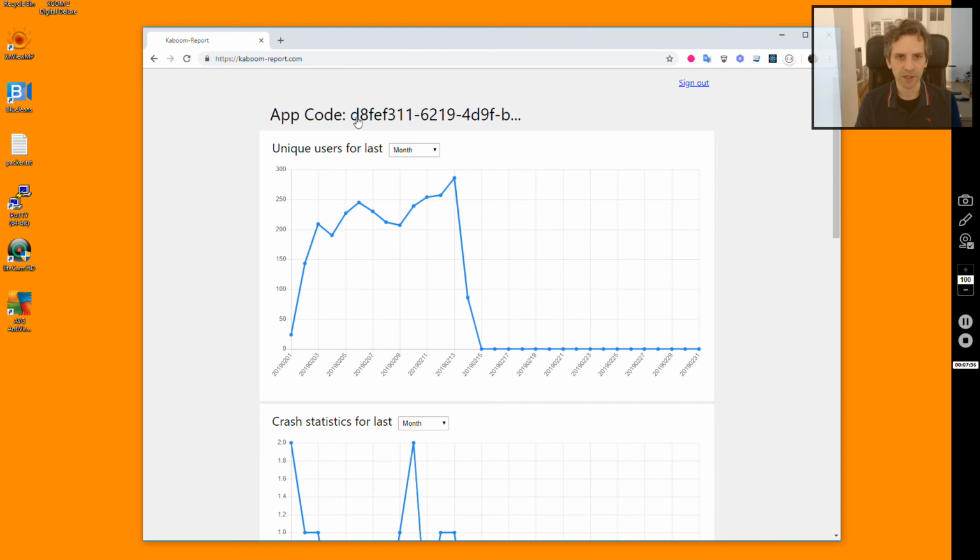Here above you have the application code that you have to use in your mobile application to distinguish your events from other applications. I have to click here on these 3 dots to see the complete application code. For security reasons, I'm just not going to show it. So that's mostly it. So stay tuned.